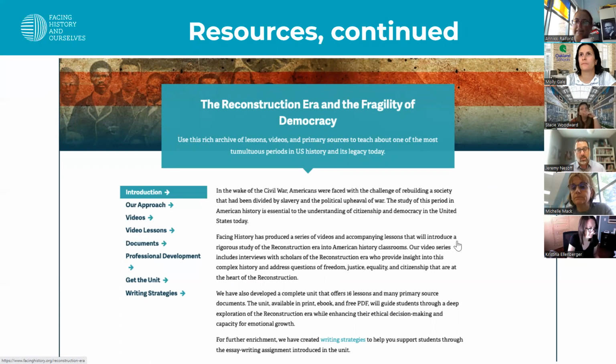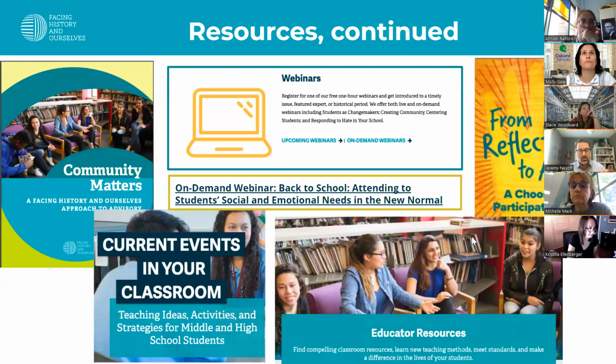So on the next page, just to give you a little window, again, I don't want to go too much into it, but as I mentioned, there's more that are sort of pedagogically focused as opposed to content-based. So one on community matters, on current events in your classroom, from reflection to action, a choosing to participate toolkit. And then just the general tab of educator resources. There's a great starting point to serve so much.